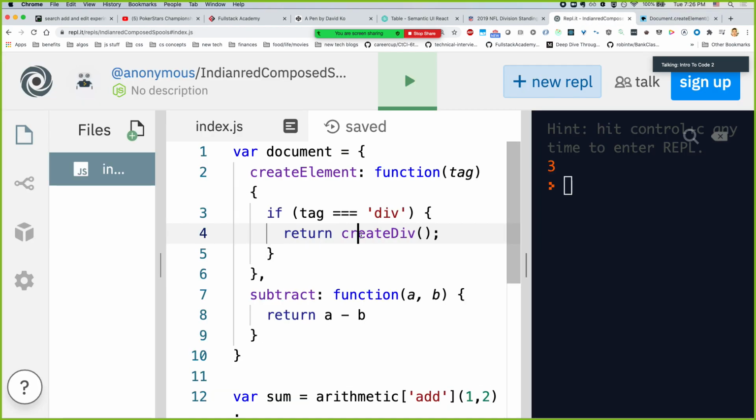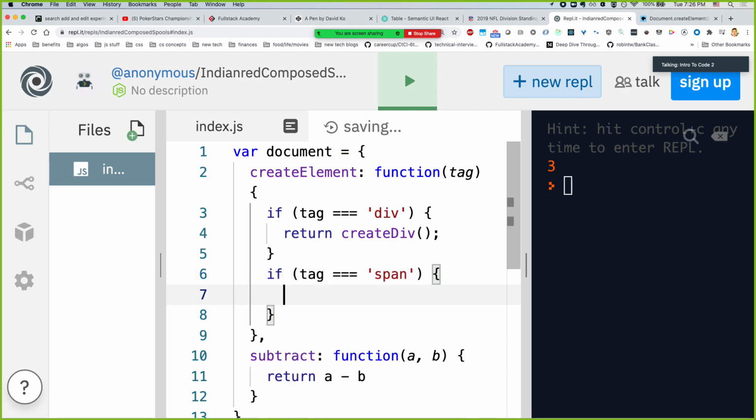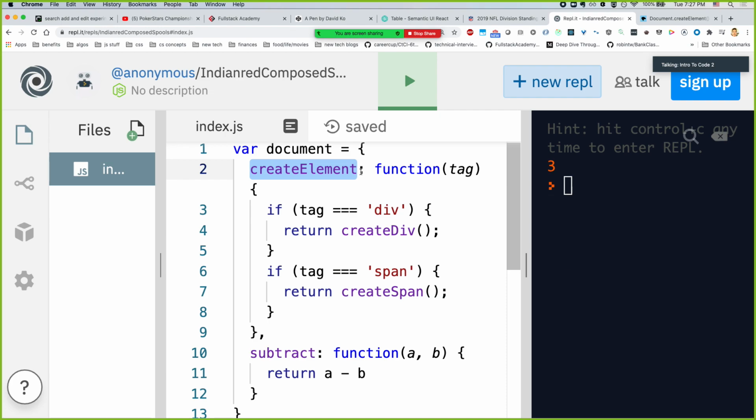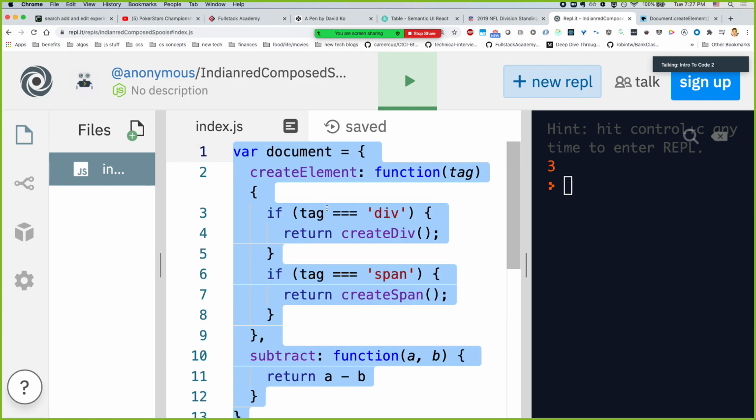So, like, return create div, and then if tag equals span, return create span. It's probably like how it works under the hood, some variation of this. But it's a document object. It has create element as a property, and the value of that property just happens to be a function. And yeah, that's pretty much it.